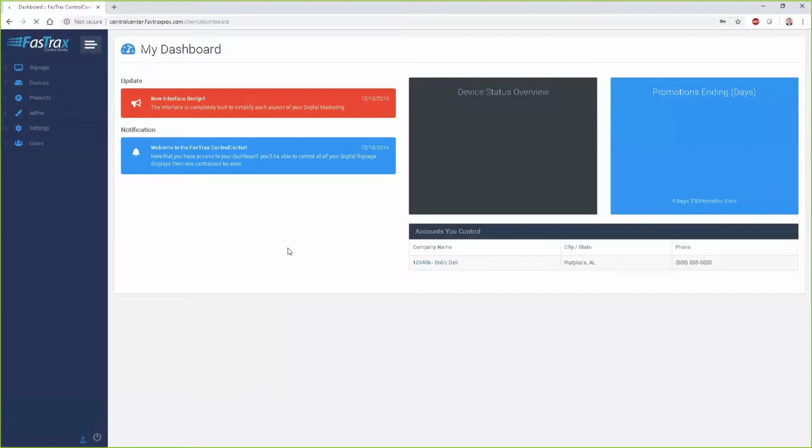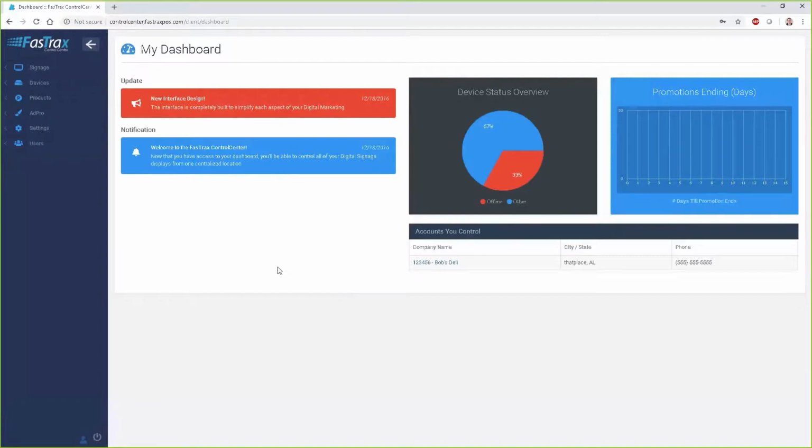With a normal user login, the first thing you see on your dashboard are these two charts at the top right. One is a device status overview. The benefit of this is you can tell at a glance if you have any devices that are not online. The way that our software works is a pull configuration, which means the devices periodically connect over the internet to the control center and check for updates. If they ever see an update that's newer than the last time it downloaded, it pulls the content down to the device and begins showing the new display.